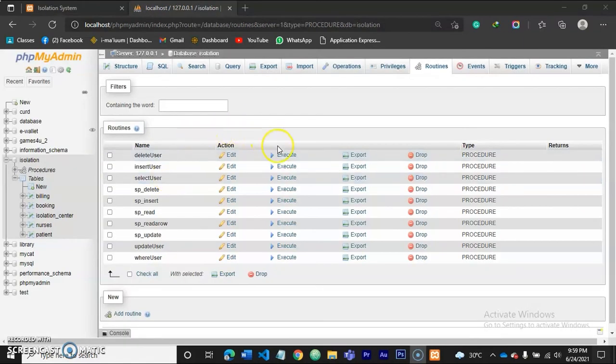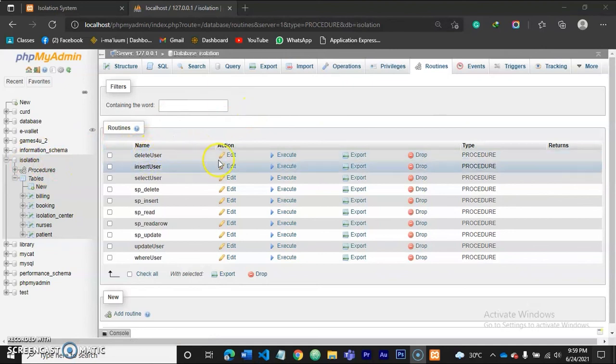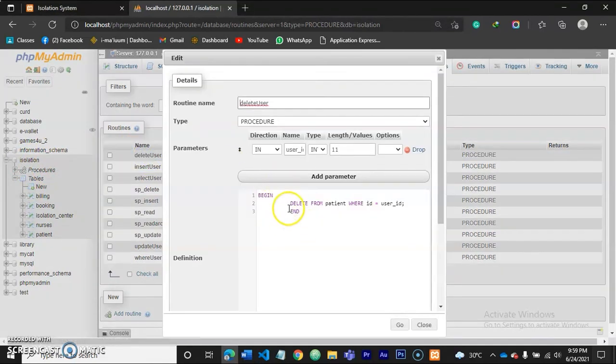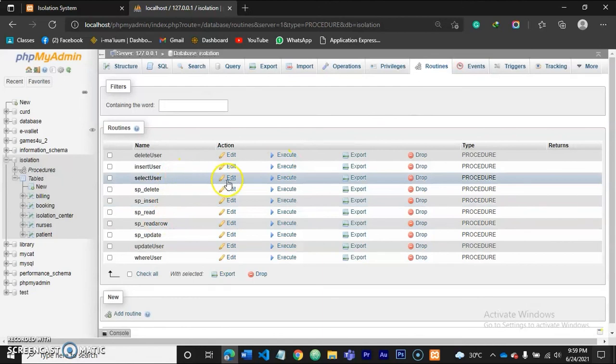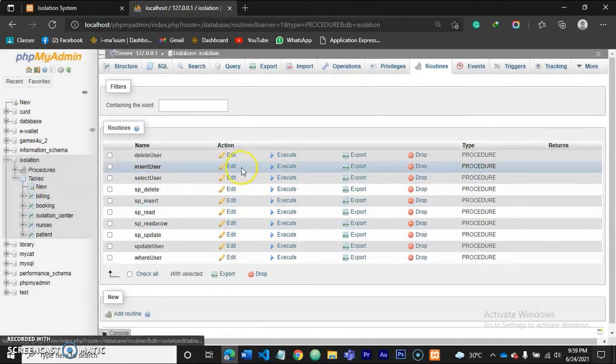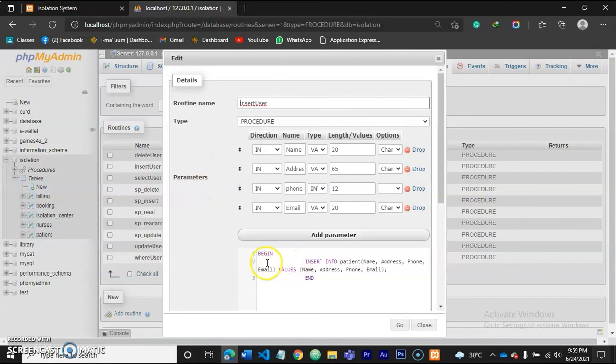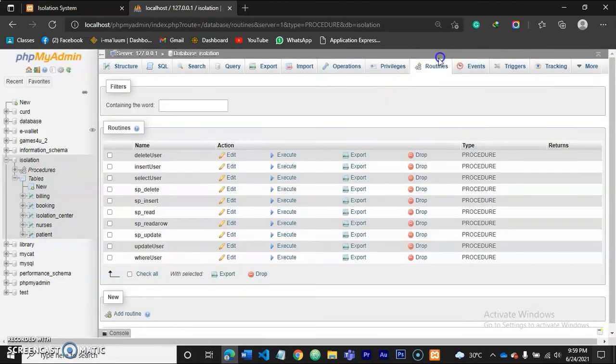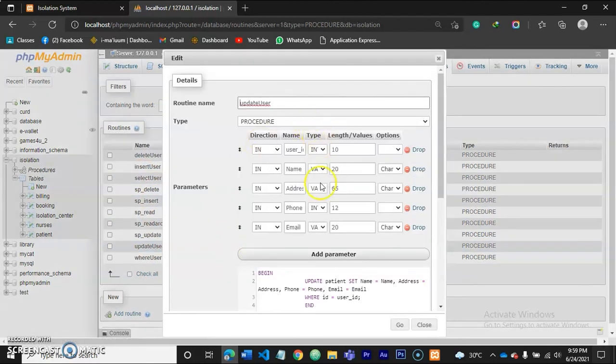Lastly, I want to show you we have used procedures. We can see for user, we have written here delete user SQL, and for insertion we have written SQL here. Also for update, here is our SQL part. So that's all from me.